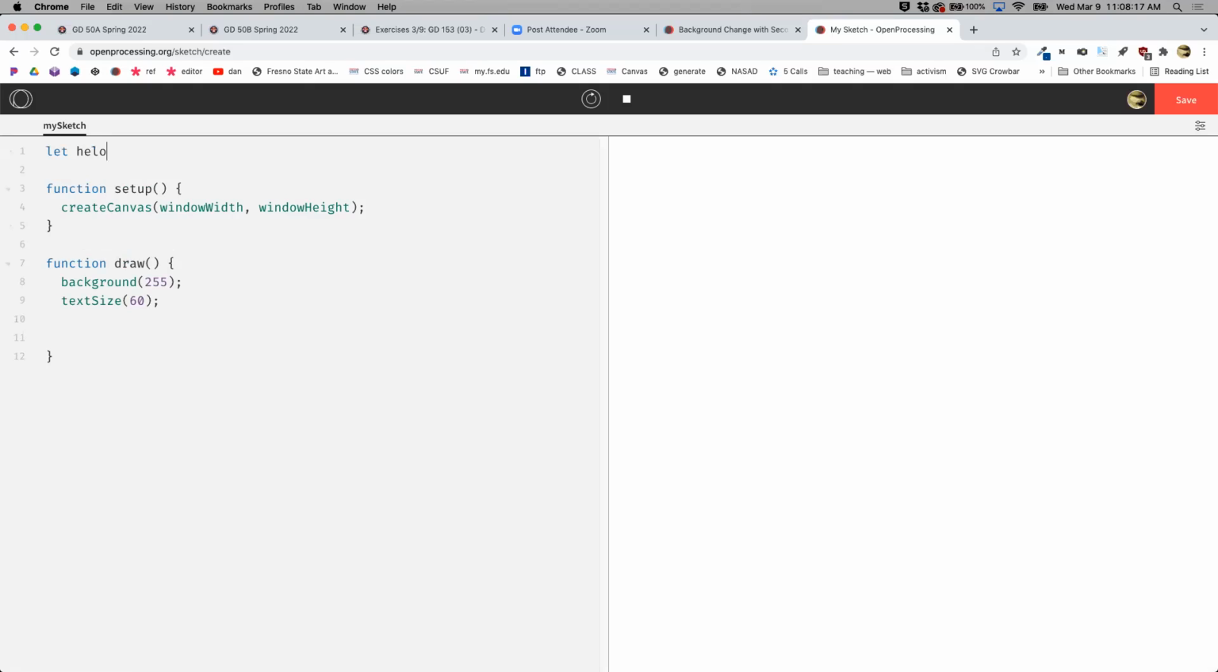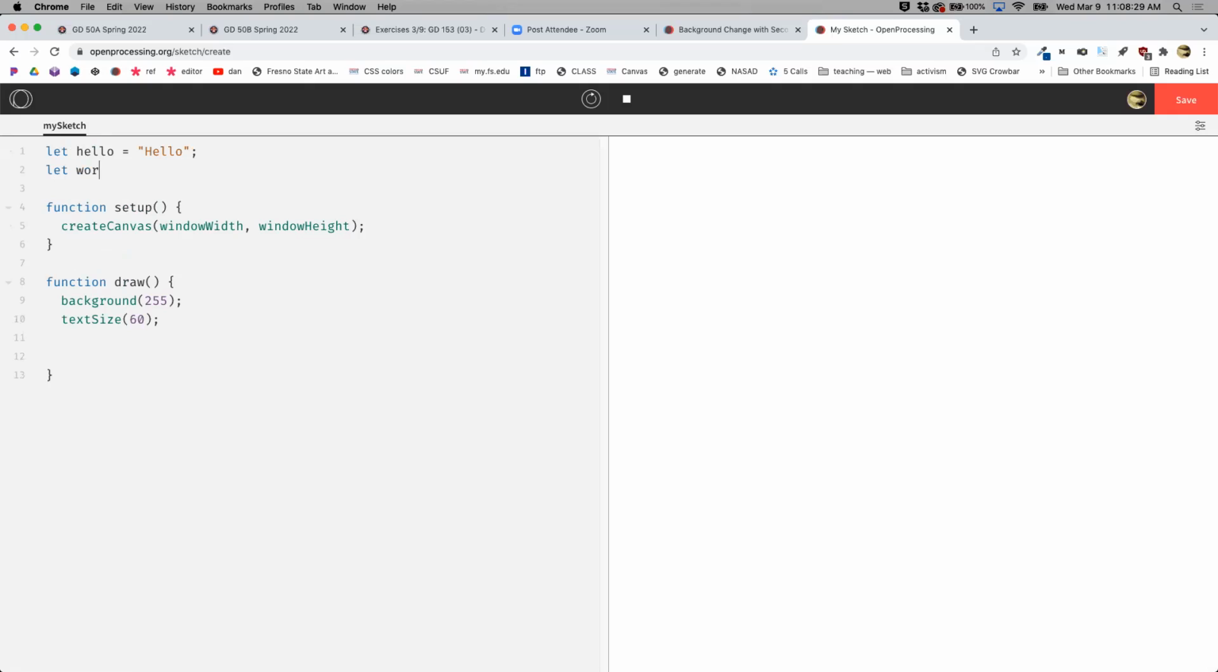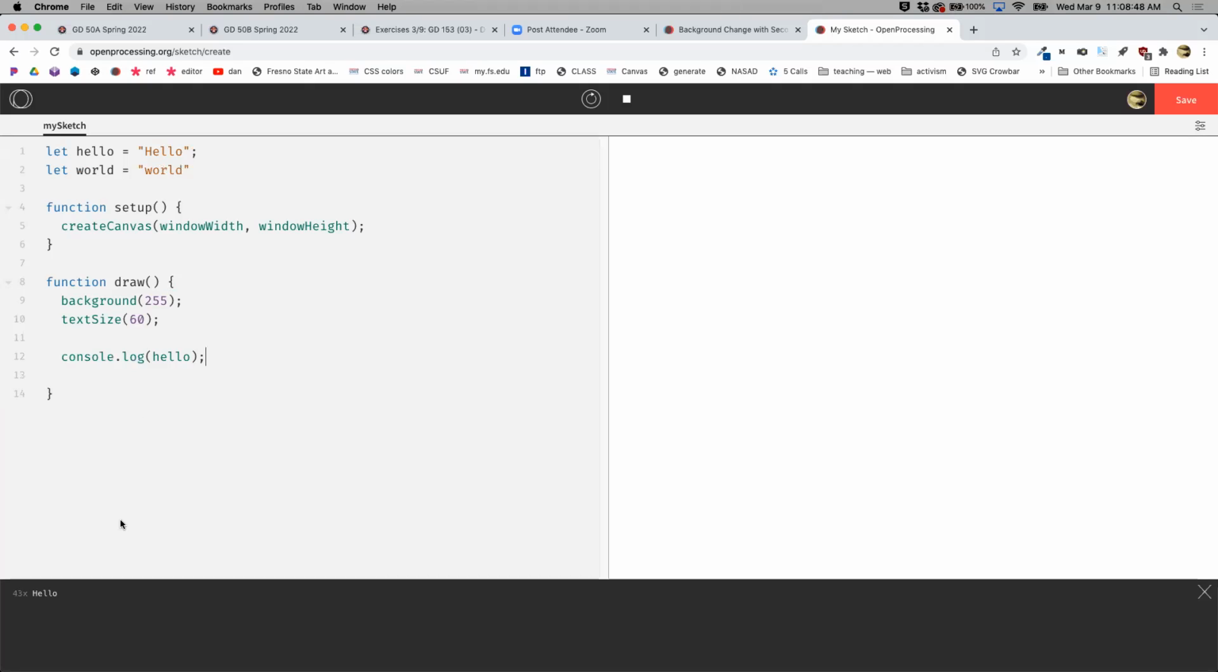The first one I'm going to make equivalent to a string, hello. And then I'm going to say let world equal world. Okay, so down here we can see if I console log it, it's giving me hello.